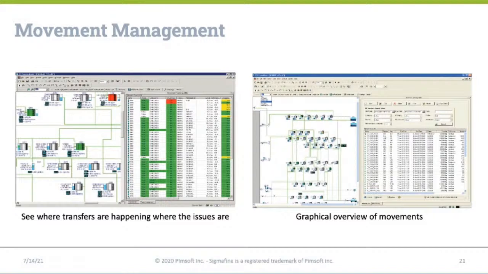Here are a couple of pictures showing how IMM shows the transfers that are happening and where the issues are based on color-coded messages. You can do this for an entire plant or specific areas within a plant. Also, operators have a graphical view of the movement situation from their desk in a familiar environment.